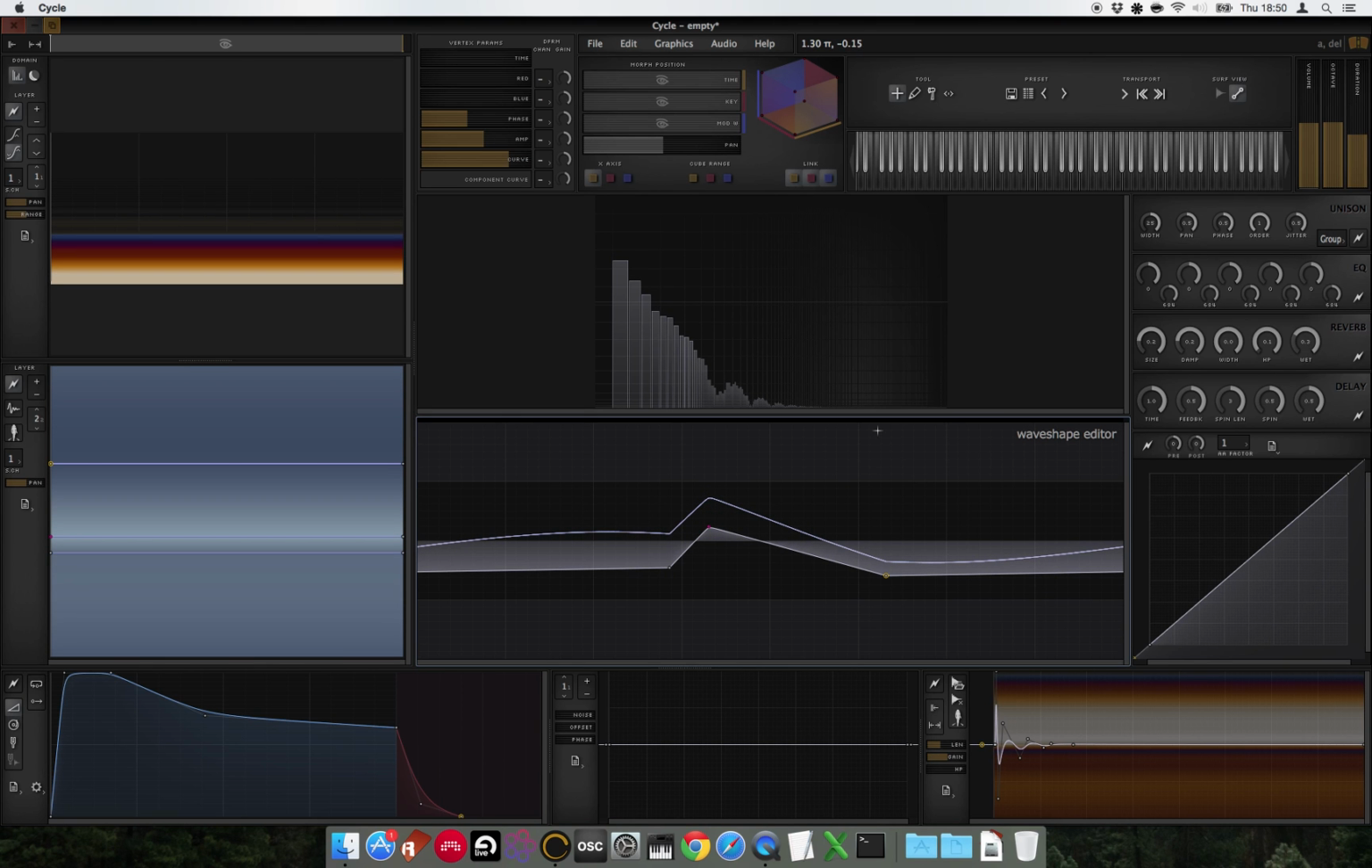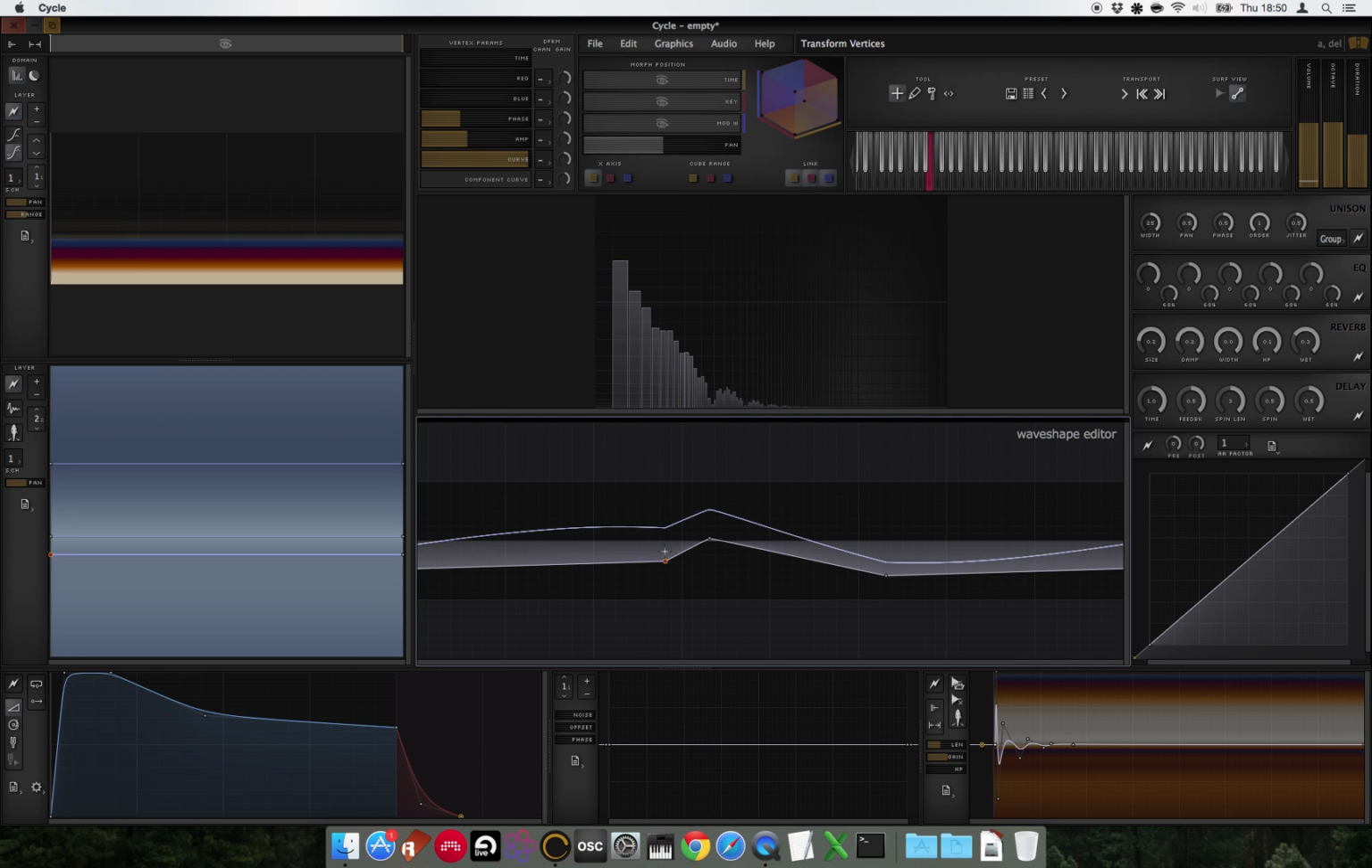And we can hear how that sounds, and we can tweak these points as we edit it. You can see in this spectrum editor up here all the harmonics that have been added by the sine wave, and then all the complex harmonics that have been added by the introduction of a second wave.